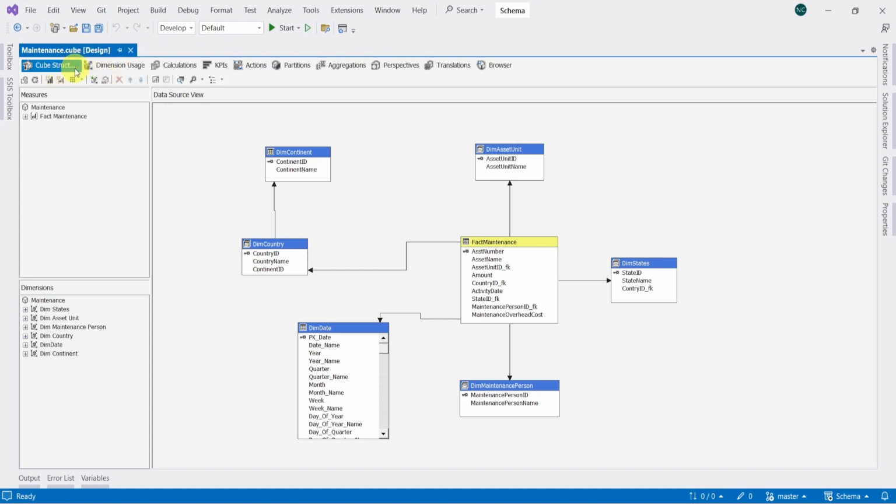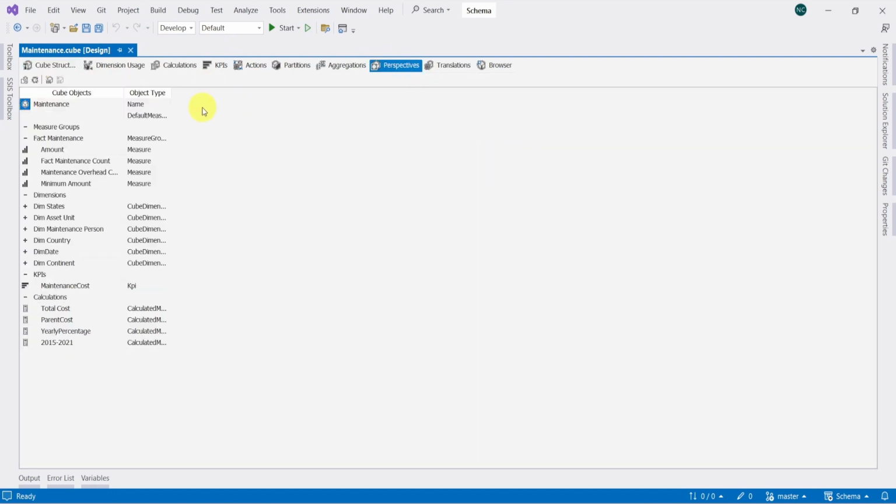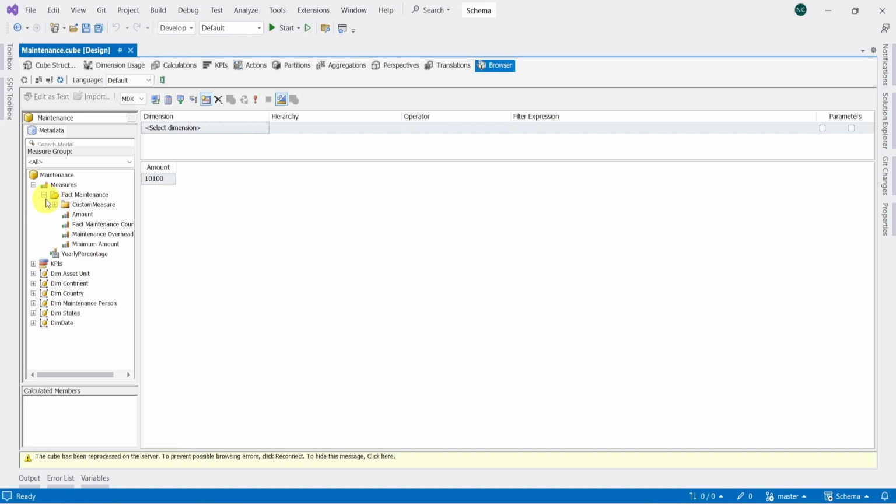So, in the cube, when you open your cube and click on the tab called perspective, what is meant by perspective? Perspective is when we go into browse and we see all the data here, like all the dimensions, everything. This is one perspective of our data.